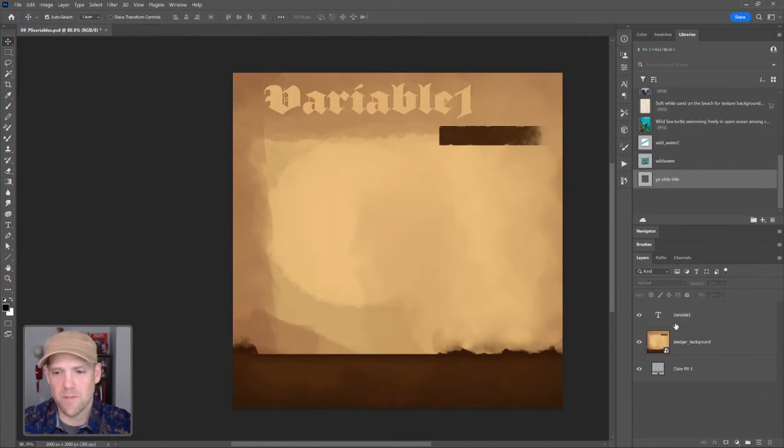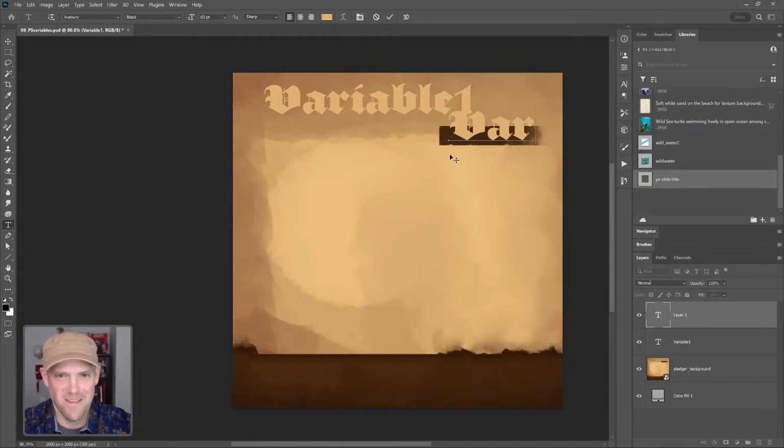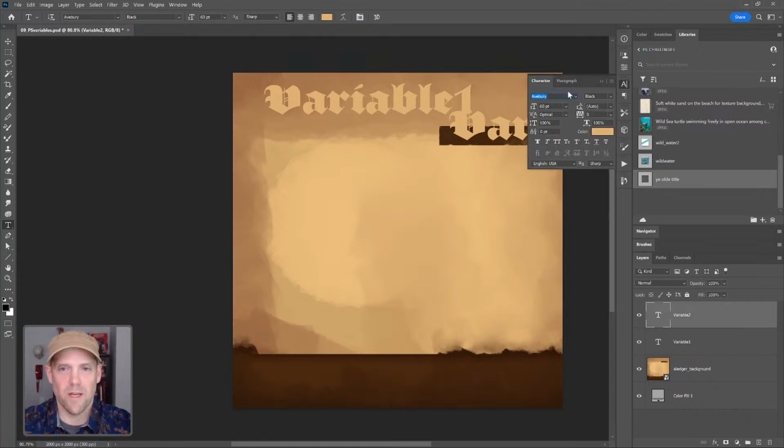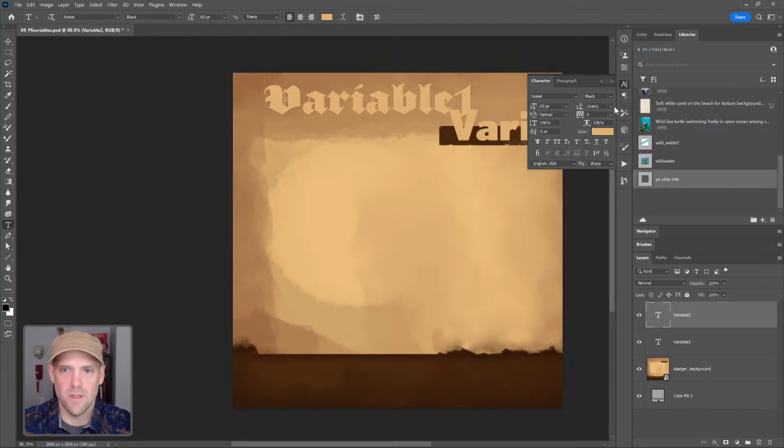And don't worry about typesetting or changing how these look. We can do that at any time later. So I'm going to press T again, and I'm going to type. It's going to be massive. Variable 2. And then I'm going to take this. Since that is so large, I'm going to go ahead and jump into our character panel and make this 12 point and noble.